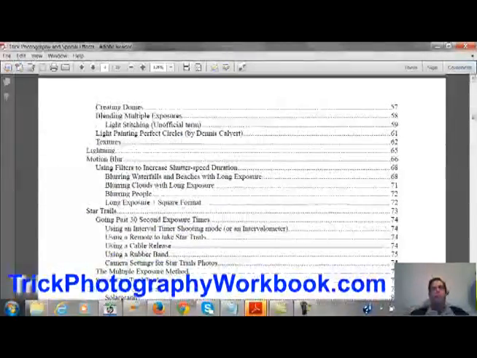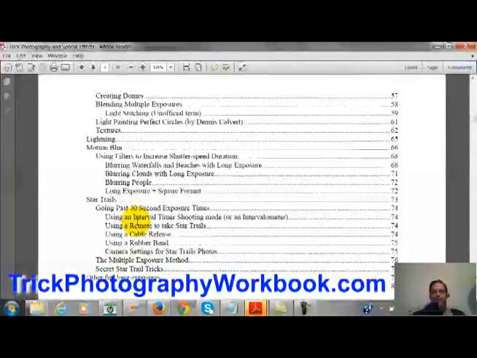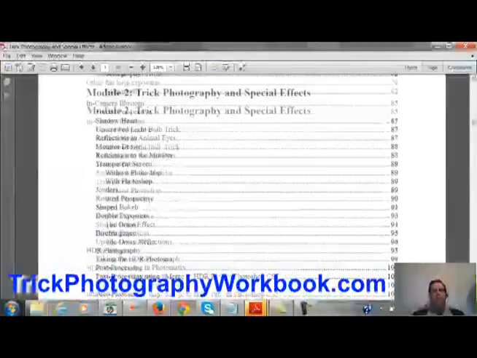And then it gets to another page of the table of contents. It starts about lightning, motion blur, star trails, going past 30-second exposure time. So you get to work with time exposures on your DSLR camera. So here's mine. Here is a Nikon D70. I traded my GoPro for this because I wanted to use something I would use every day. So there it is right there. Okay, so you'll be adjusting your exposure time on your DSLR camera.